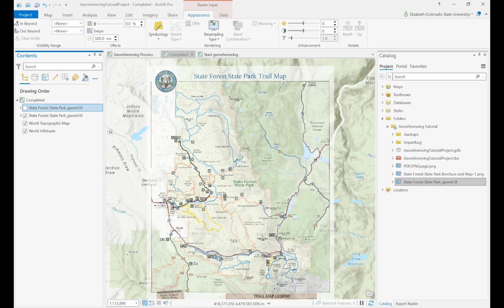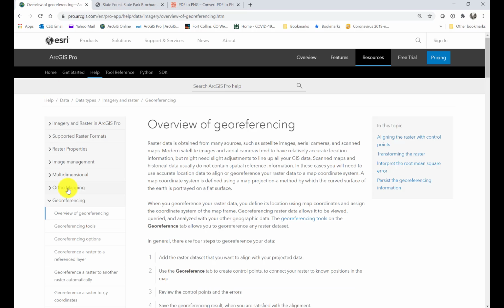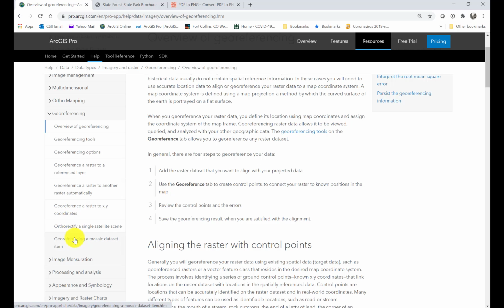If you need to know more, I do think that this overview of georeferencing and these help topics right here are a great place to look. Good luck.